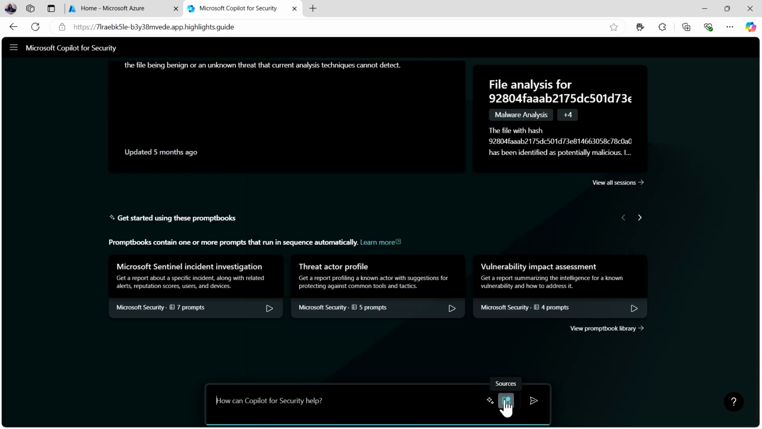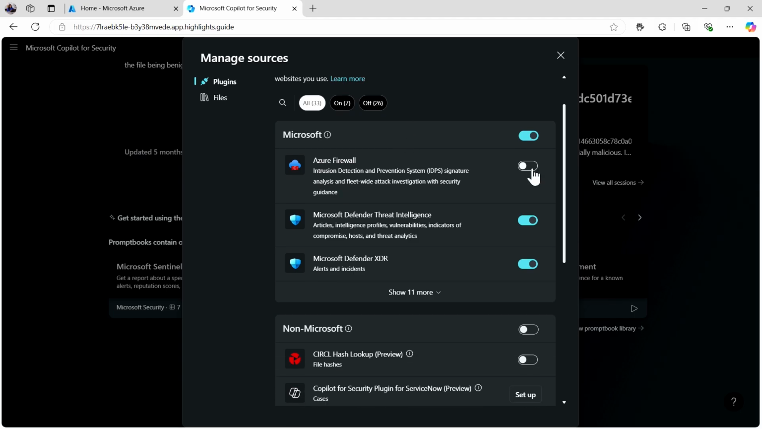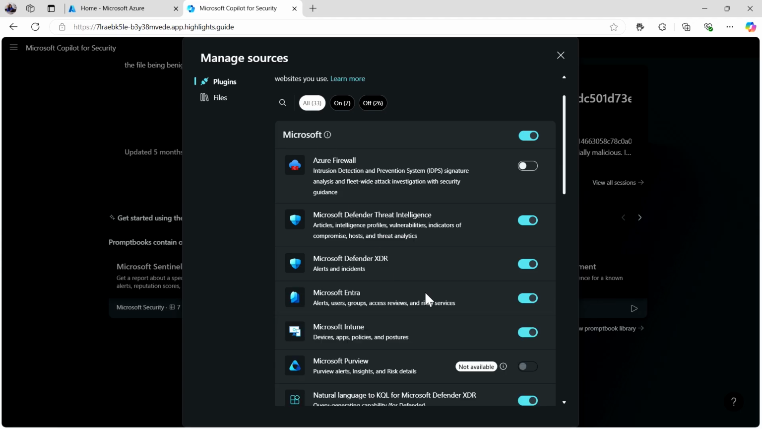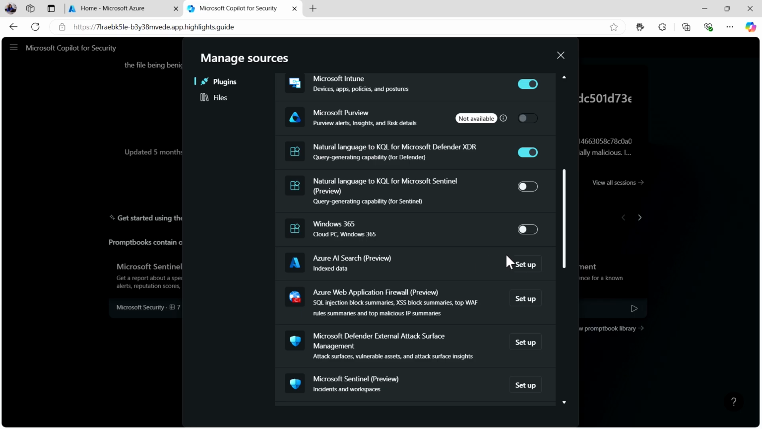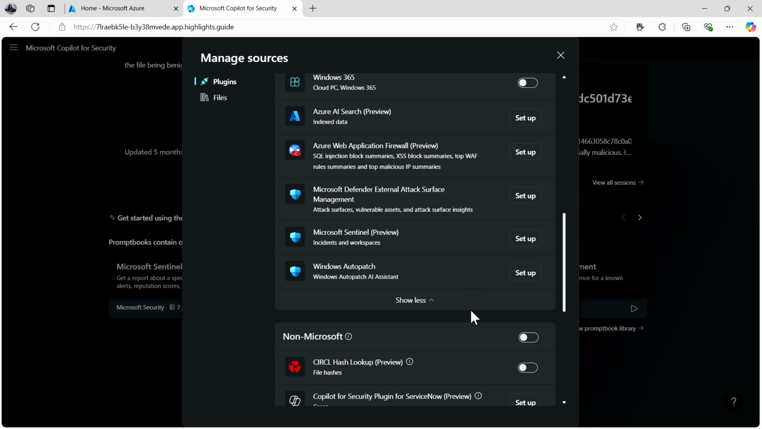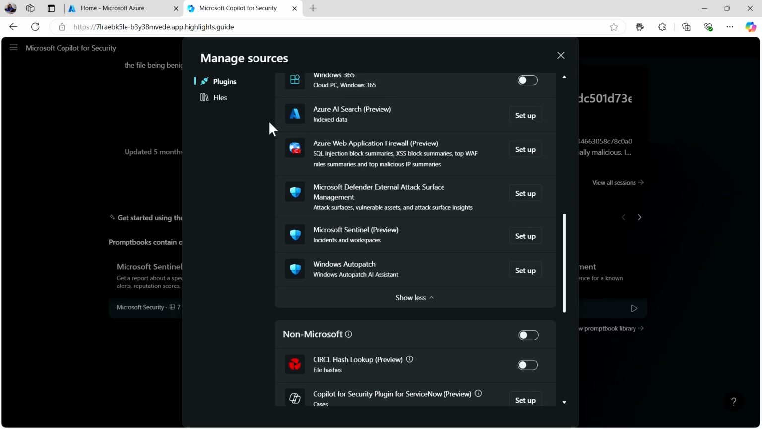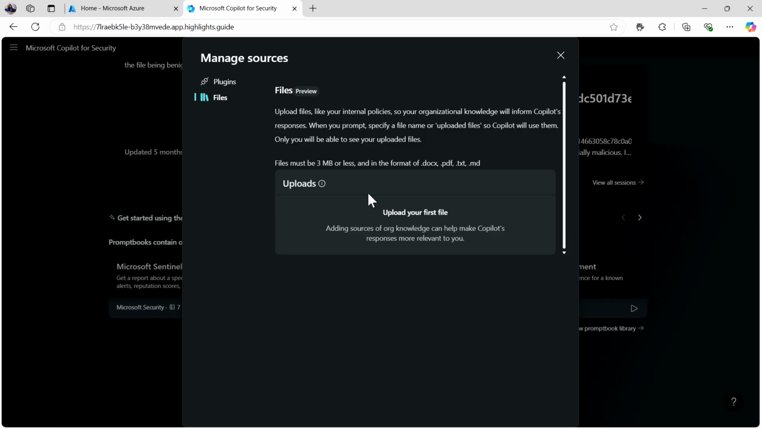I also have this sources menu from here where I could look into the plugins. I could activate a plugin. I could look into here the Microsoft plugins. I could also decide to set up a plugin if needed. For example, here there are some plugins that need to be configured first. I also have other non-Microsoft plugins that I could either enable or set up. And here in files, I could upload files. And remember, we didn't select to allow the upload of files in this platform.